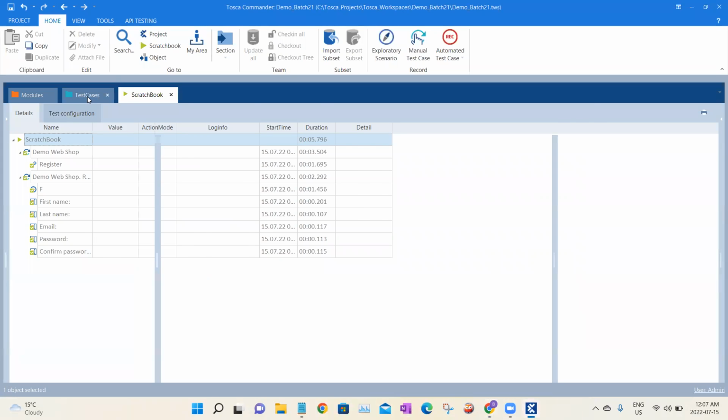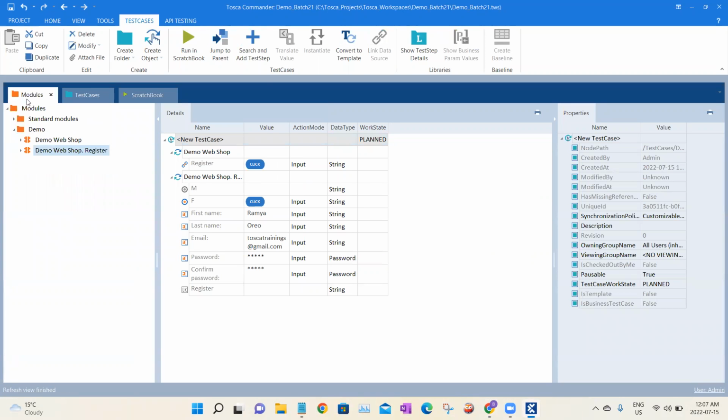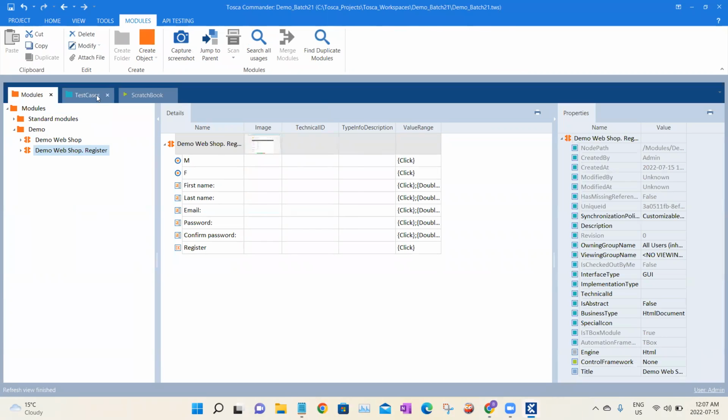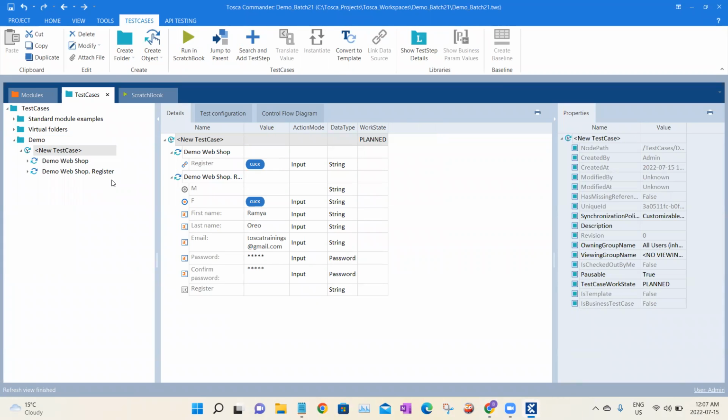That is how easy it is to work with Tosca. I did not use any programming language here. I simply scanned and created modules and then I dragged, dropped them here and just filled out my details. This is so easy. This is how we work with Tosca. And with this, I will just stop this sample test case.